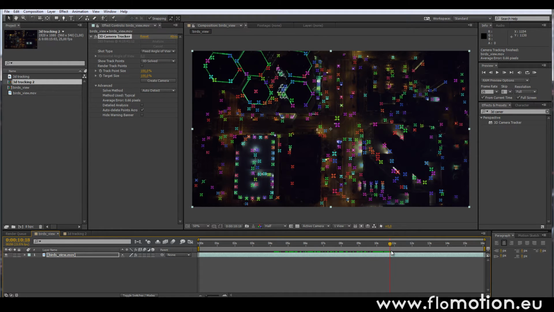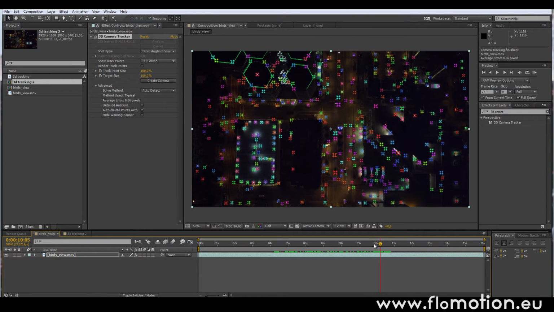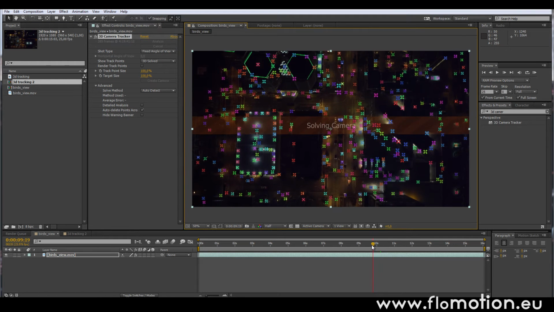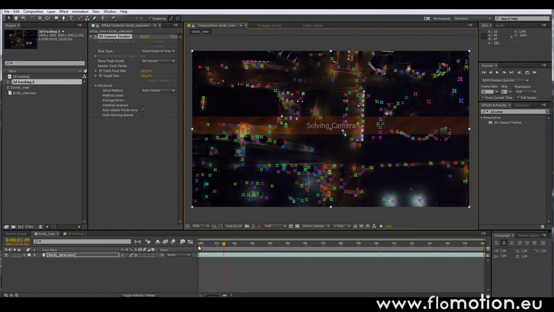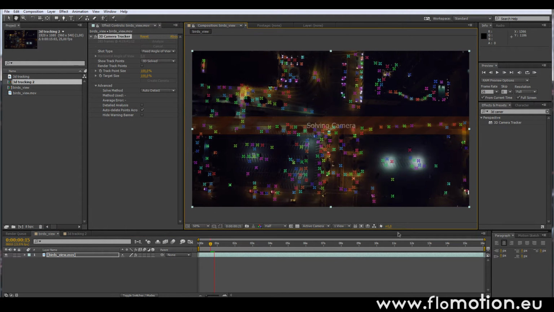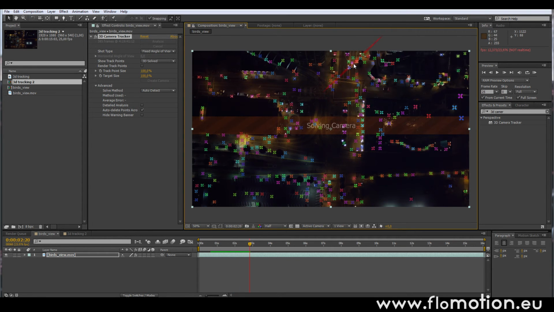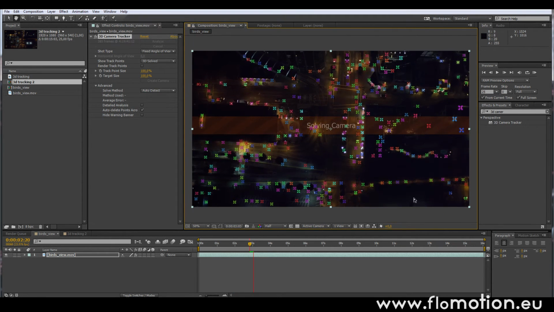So let's get rid of all the points that are actually moving, which in this case are all the cars. For that, we can just click on those points and hit the delete button. And as you can see, it's always solving the camera directly while we're deleting them. So let's just go to the beginning, play it, and every time we see that there's a tracking point moving, we just click on it and delete it.